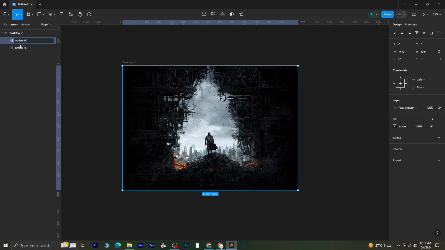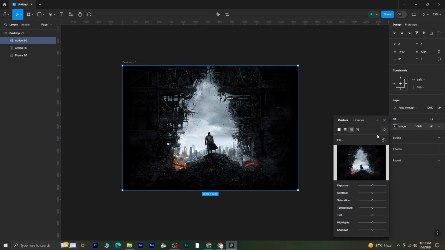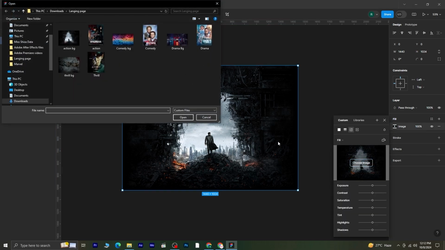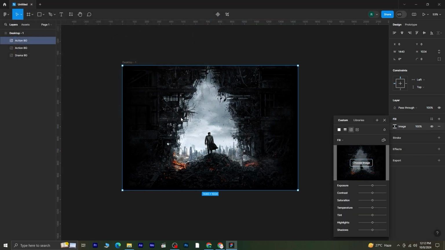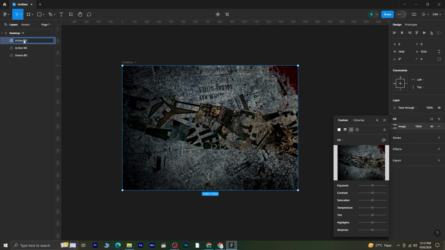Next, we'll duplicate the Action BG layer by pressing Ctrl+D again. This duplicate will be for the Thriller background. And rename this layer to Thriller BG.